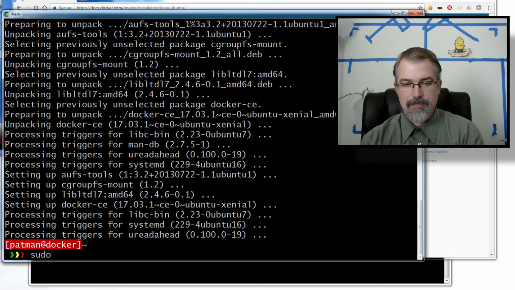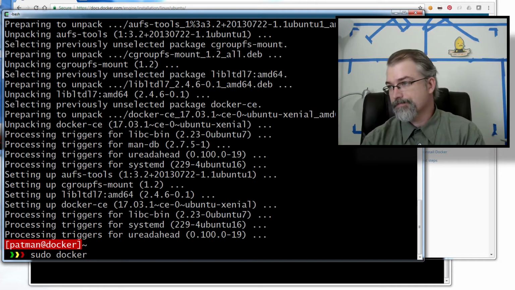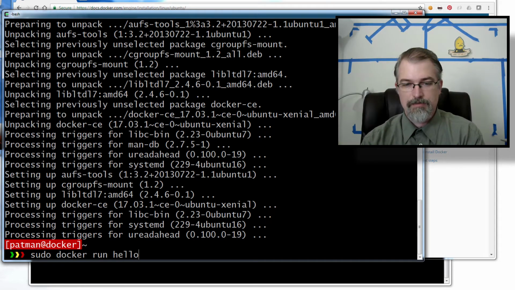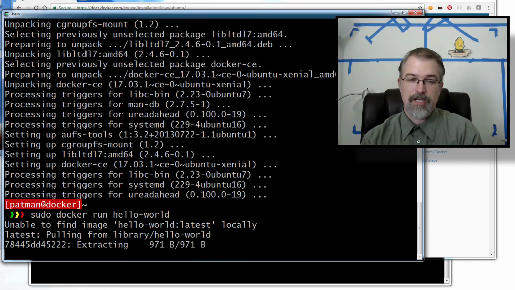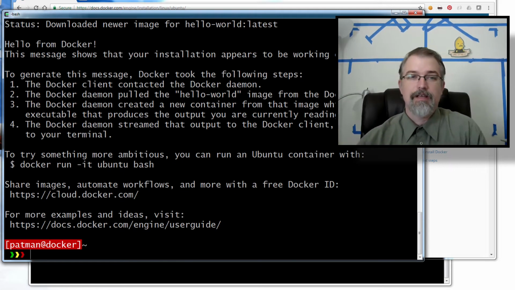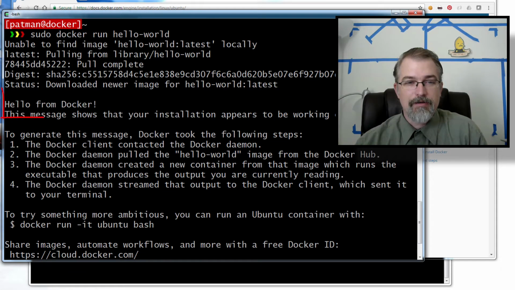So now I've got it, I can do sudo docker run hello-world, which will pull down the hello-world image and run it. I don't have it, so it's pulling it down, and it ran it, and you can see, there we go, hello from Docker. So it's working.